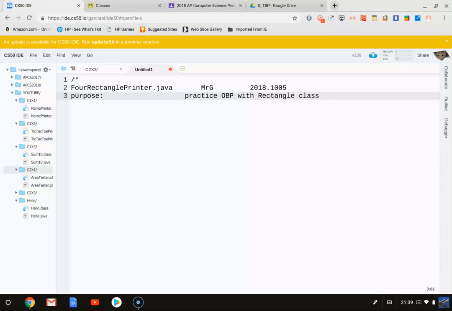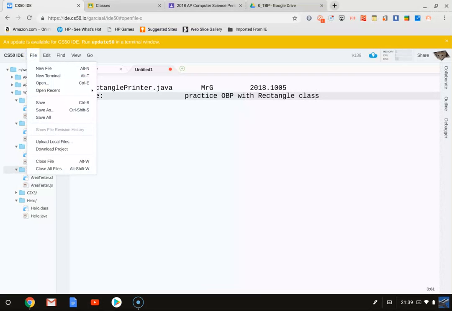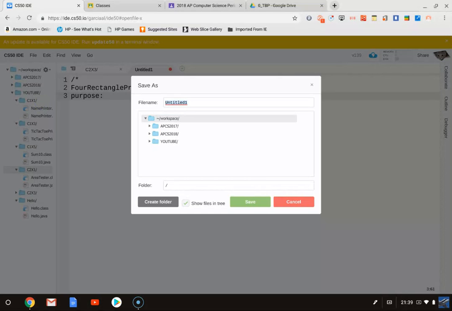And you know what? Why don't we save this? Let's see. File, save. Let's call it FourRectanglePrinter.java. Let's put it in this folder. Let's put it in C2X3. Let's see here. Just a moment.